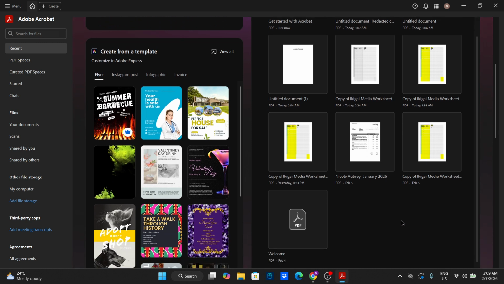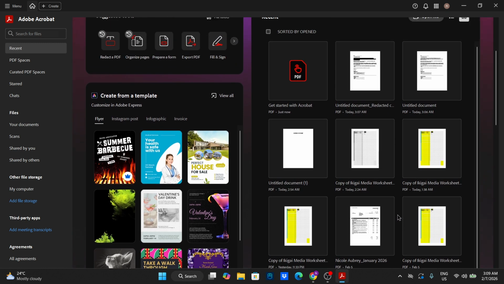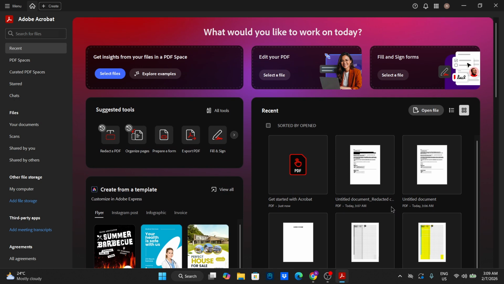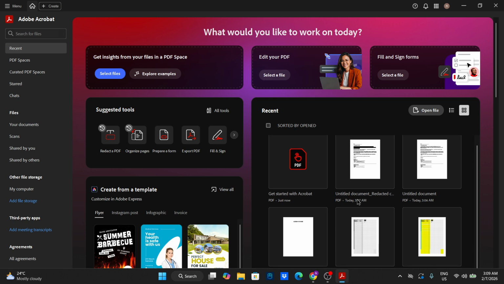A quick tip, you can switch back and forth between list and thumbnail views anytime using those same icons, depending on whether you prefer a compact list or a more visual layout. Your choice typically persists the next time you open Acrobat, saving you a step.